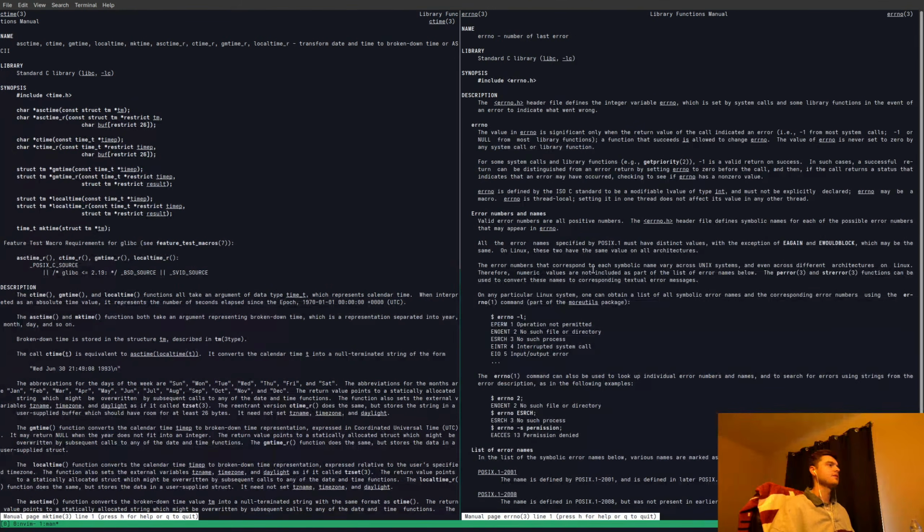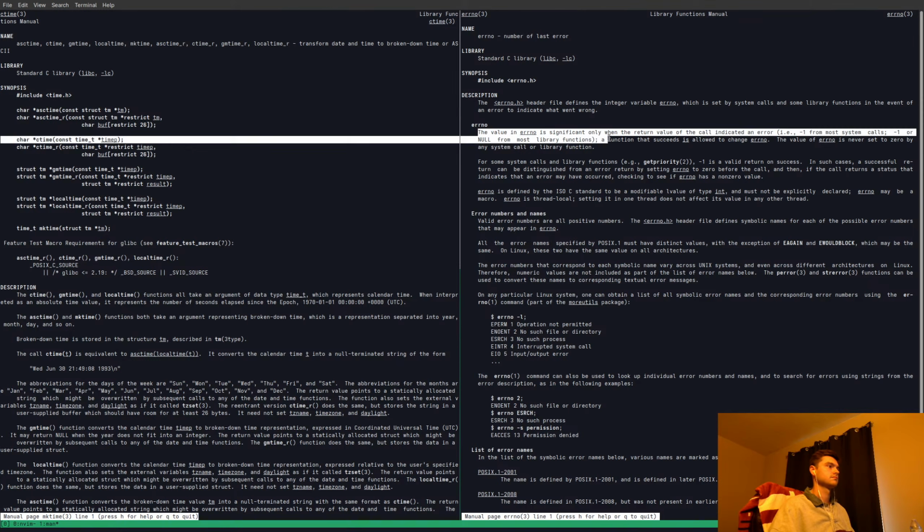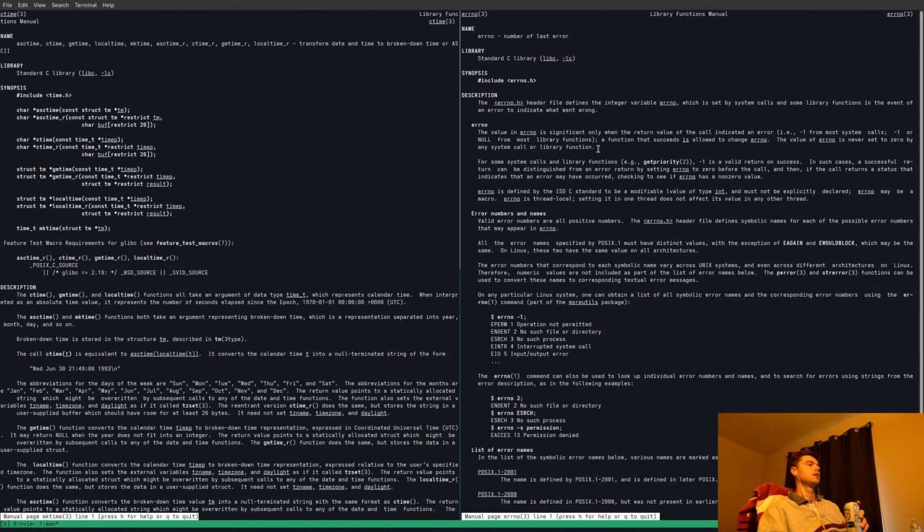So is it a freaking string? What is it? "This value is significant only when the return value of the call indicated the error." I'm not even sure if this is going to help me very much. Okay.